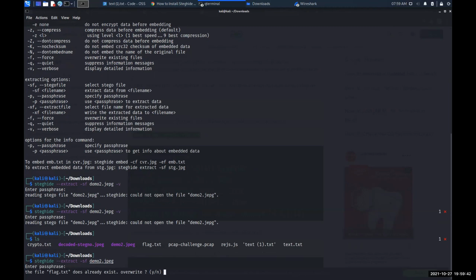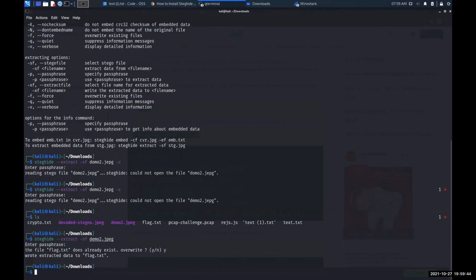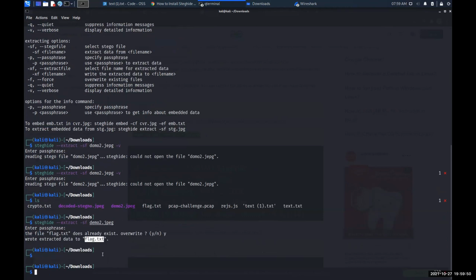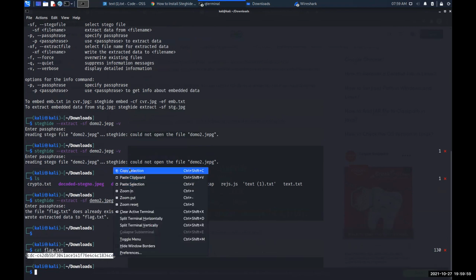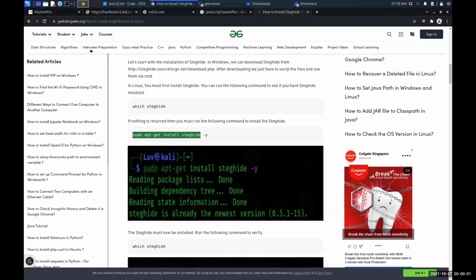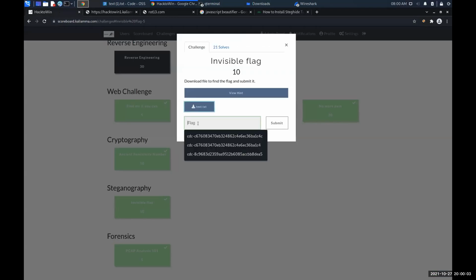It's asking to overwrite that file. Yes, we need to overwrite. Yeah. Then we got a file called flag.txt. I need to open that file. Let me cat flag.txt. Here we go. We got the flag. Once we obtain the flag, copy it and submit it to the dashboard. I believe now you are clear.